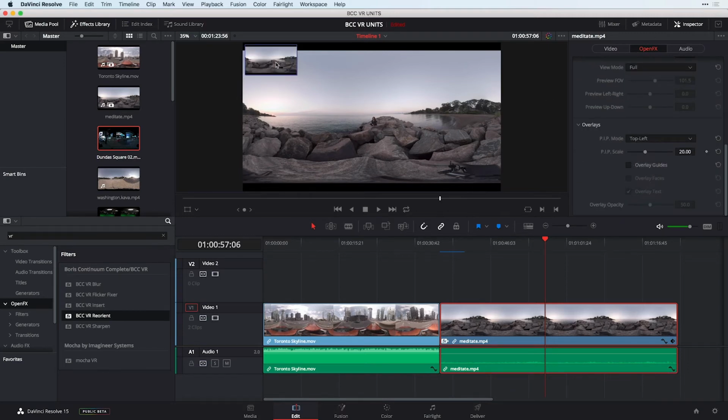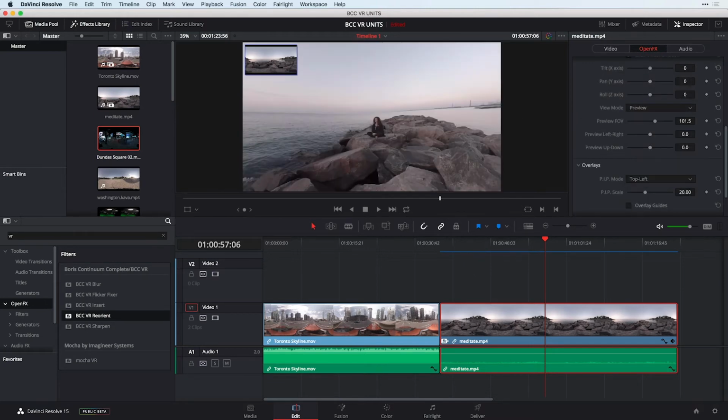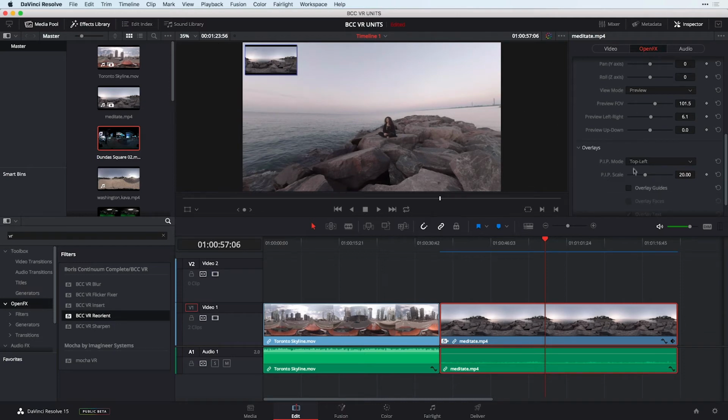So here on the top left-hand corner, I have a picture of my equirectangular clip. However, if I change my view mode to preview, I can preview the clip as though someone is watching this in a head-mounted display or on a social media network, as well as see the overall view of my footage. On top of this, I can choose to show various overlay guides.